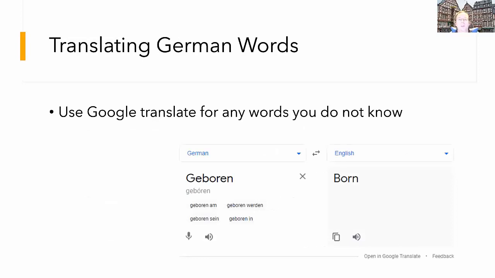Another thing you want to do is know how to translate these words. So if you're able to read them, you can then type them into Google Translate and get a translation. What I like about Google Translate is it gives you a couple options. So if you notice, I'm typing in geboren, and it's saying, is this geboren am, geboren werden, geboren sein, geboren in, and if you select those, then it helps you build that sentence. And you can keep building the sentences and get the information from it.